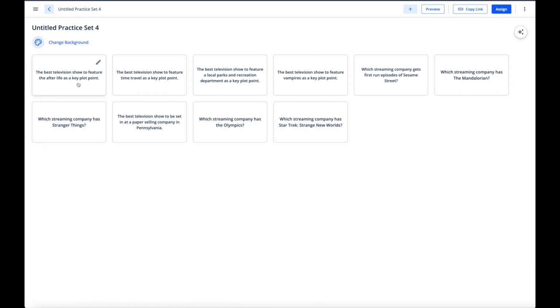All right, best television show to feature the afterlife as a key plot point. Clearly, it's The Good Place. Which streaming company gets first-run episodes of Sesame Street? HBO Max, or I'm sorry, just Max.